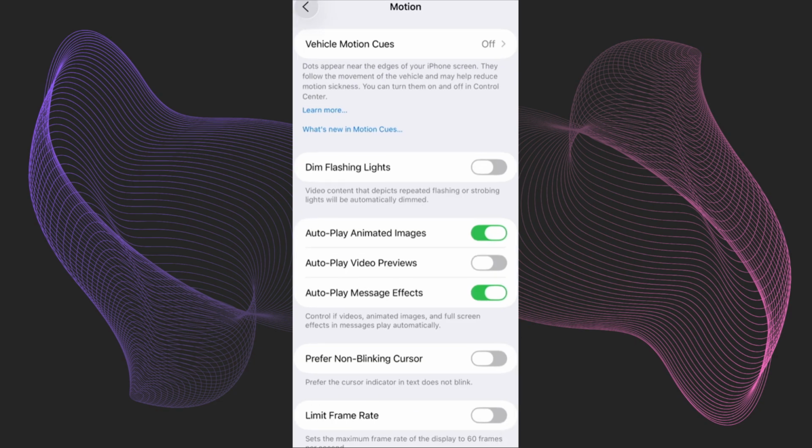Also from here there's the other option named Limit Frame Rate. You need to turn it on, so that will actually limit the frame rate from 120 frames to 60 frames, and that will save you a lot of battery life.